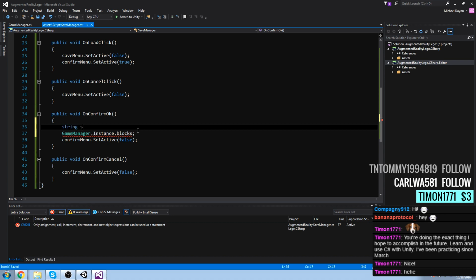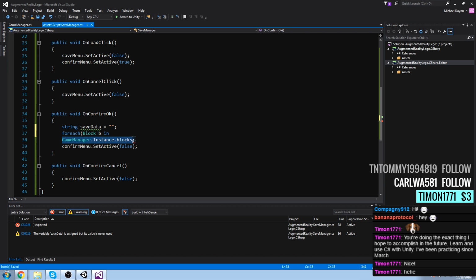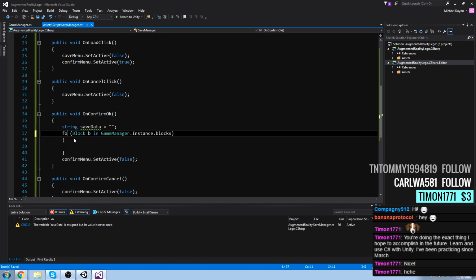So, string saveData is going to equal nothing for now. And then for every single block we have, I'm going to be saving the position in the array. I'm also going to be saving the data inside of it. So for each block b in GameManager.instance.blocks, so for every single one of those blocks, let's first start by saving the array. And since we're going to be saving the array, I need to actually swap this around for something else.